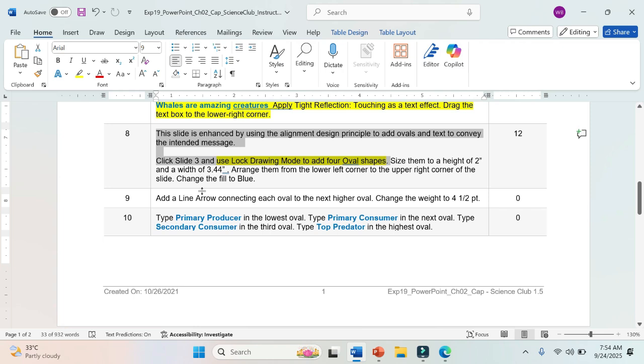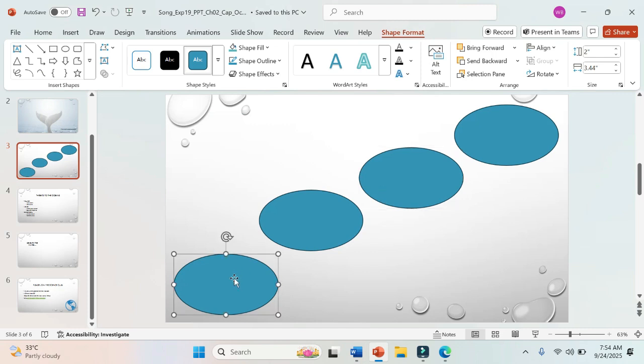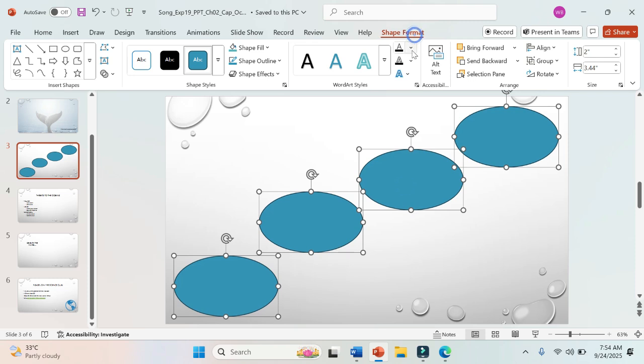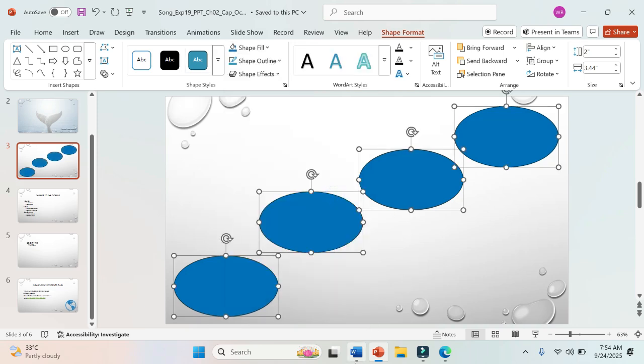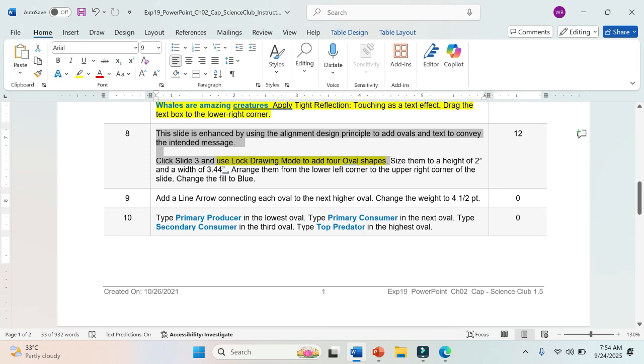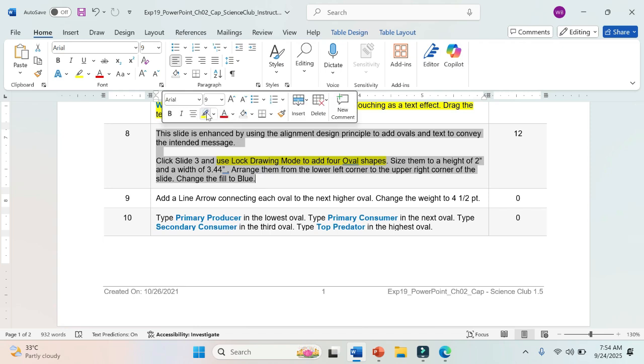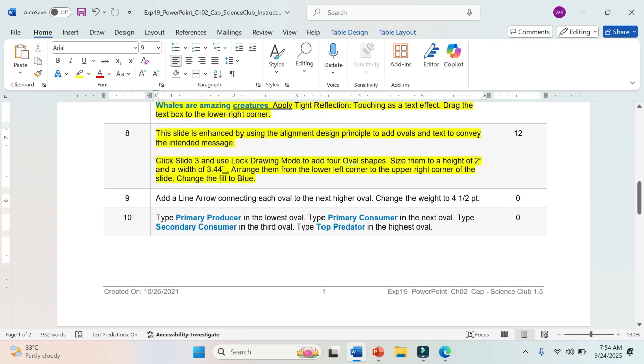And then change the fill to blue. You have to change the fill color of all the shapes to blue. First one, select second, third, and fourth. Go to the shape format, and this is the shape fill. Just click that, open the dialog box, and change the fill color to blue. There we go. And so we are done with step number 8 of our assignment, and now we will move on to step number 9.